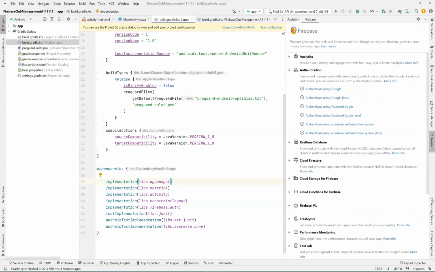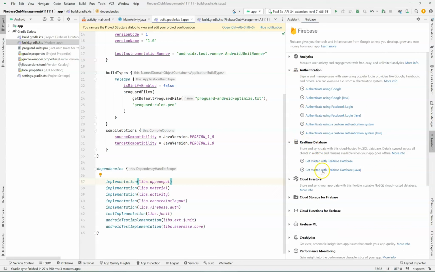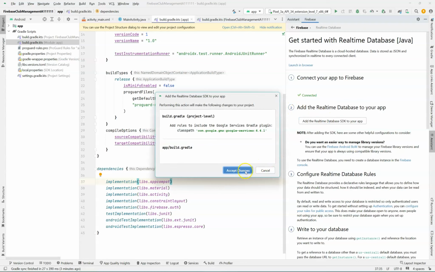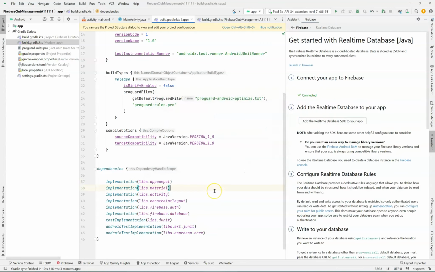So next, we connect the real-time database. So select the real-time database, and then we select get started with real-time database Java. So you can see the first option is already connected. So we add the real-time database SDK to our app in the second option. So just click the button and then accept the changes. So if everything is good, then inside your Gradle file, you're going to see the Firebase database SDK.